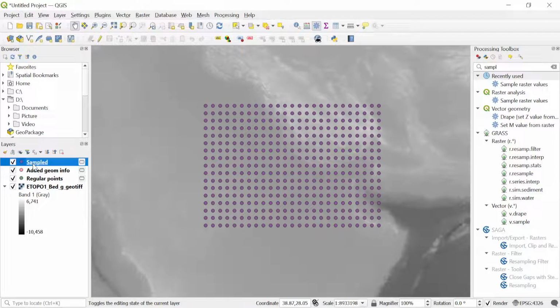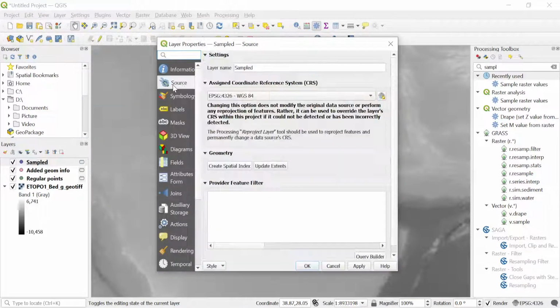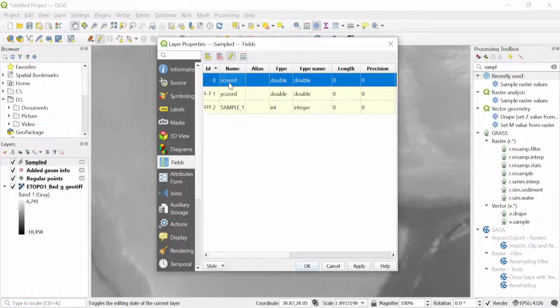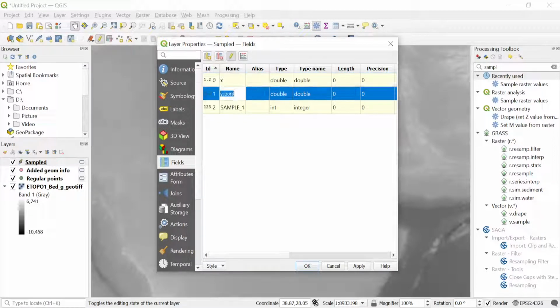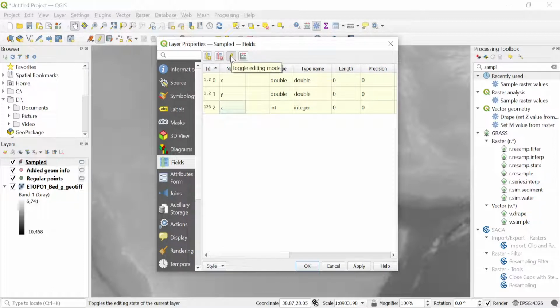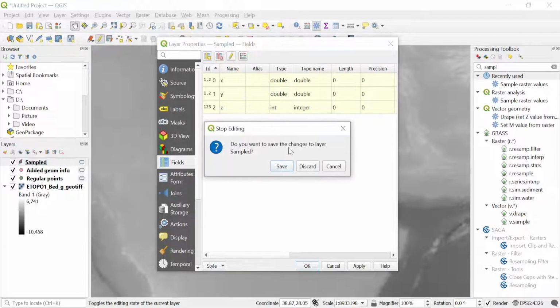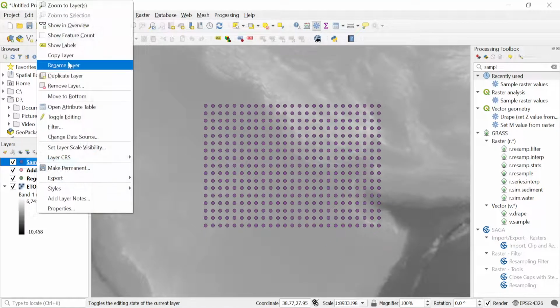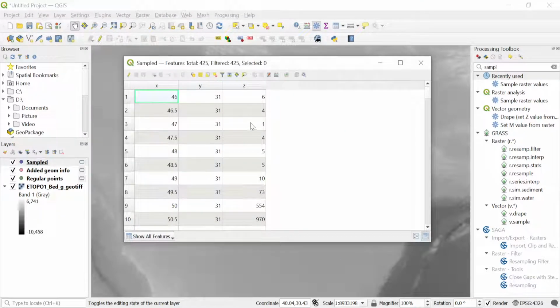Before I go ahead and export it, I can right click, go to properties, click on the source, and make sure the projection is correct. Then you can click on the fields, and you can rename these field values. So click on the editing mode. For example, make this X, make this Y, and make this Z value, and then click to close the toggle, just to save it. So it's going to be X, Y, and Z, and click OK. Now if I open the attribute table again, it's X, Y, and Z.